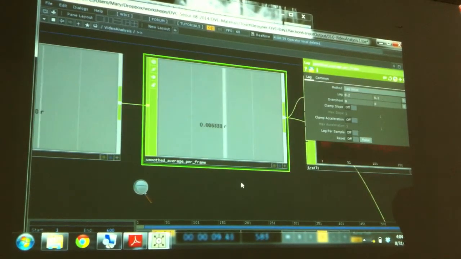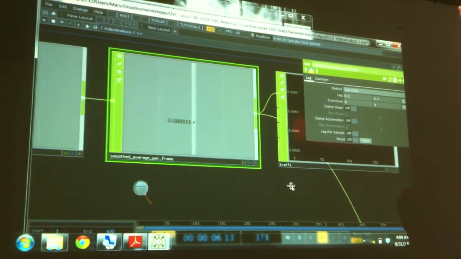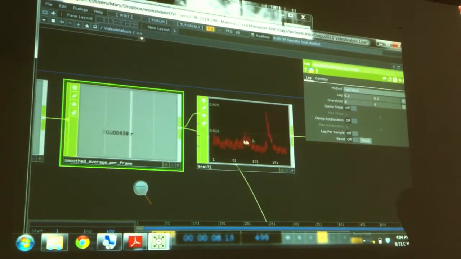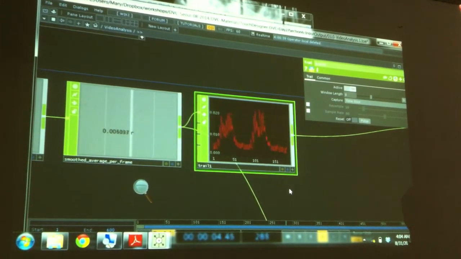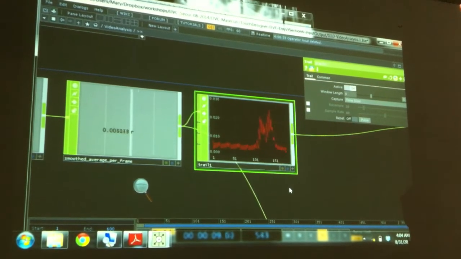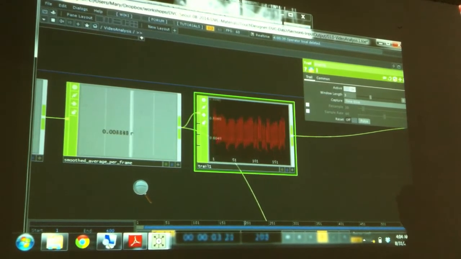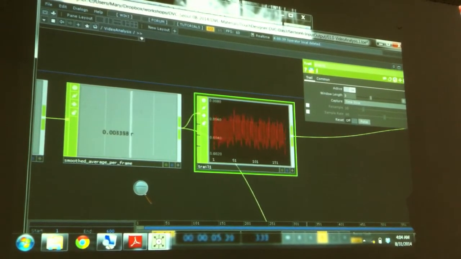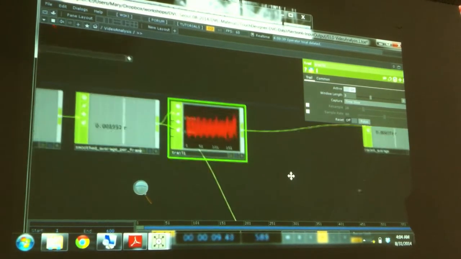Then we can use the lag to smooth it out a little bit. We can use the trail chop to see over time what our input looks like. So there we've done some input analysis.